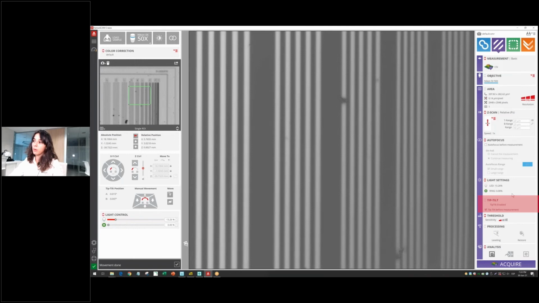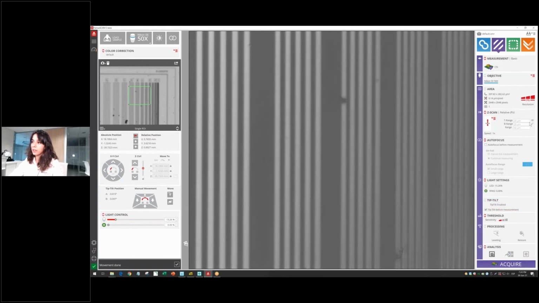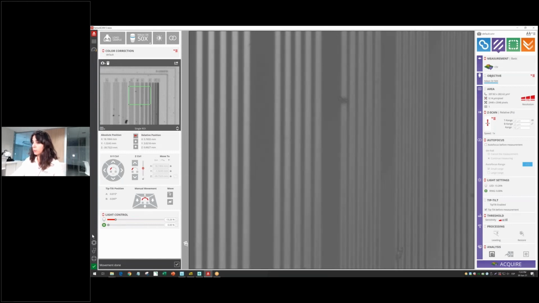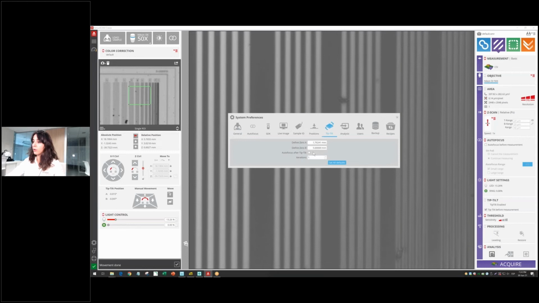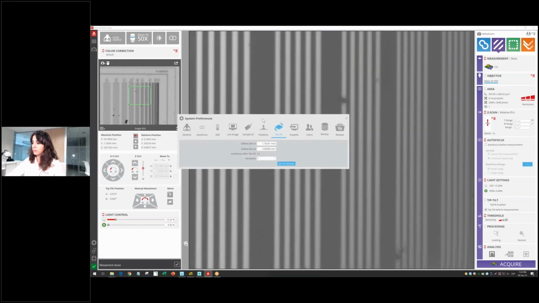For example, in the case that we are using a relative Z-scan, what is going to happen is that after the tilting, we are probably not going to be in focus because of the movement of the stage. So in order to make sure that we are always in focus when we take the measurement, we can go to System Preferences, and in tip tilt, we can select autofocus after tip tilt.